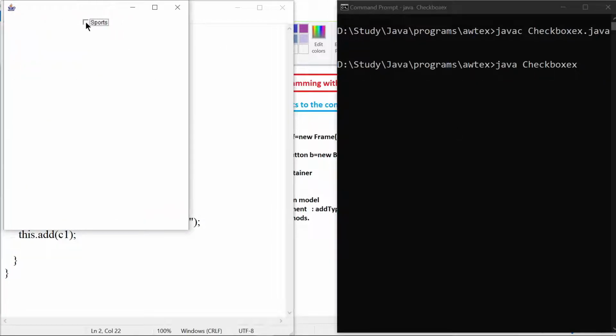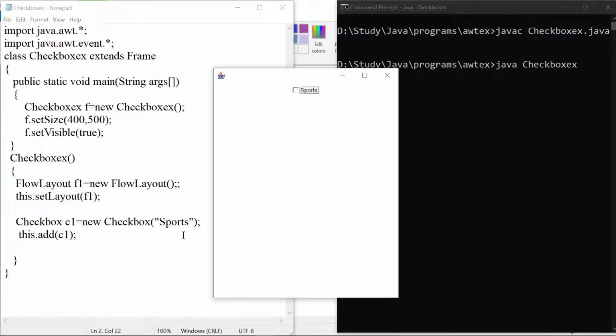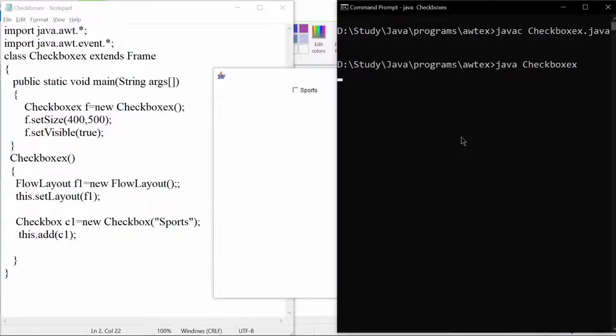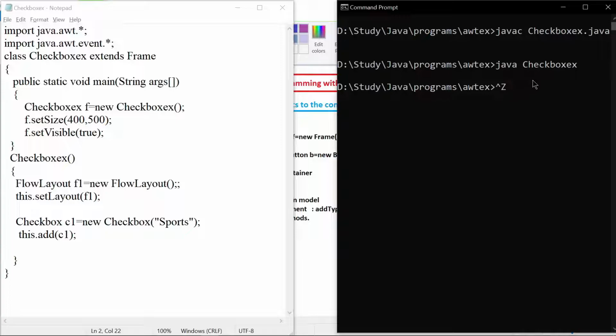Now you can see we got a checkbox with one sports, because sports we have sent as a text here. You can see here we have sent the text here, sports. So you can select this one or you can deselect this one. Now like this you can create multiple checkboxes according to your application. So let us see. Let us create one more checkbox.